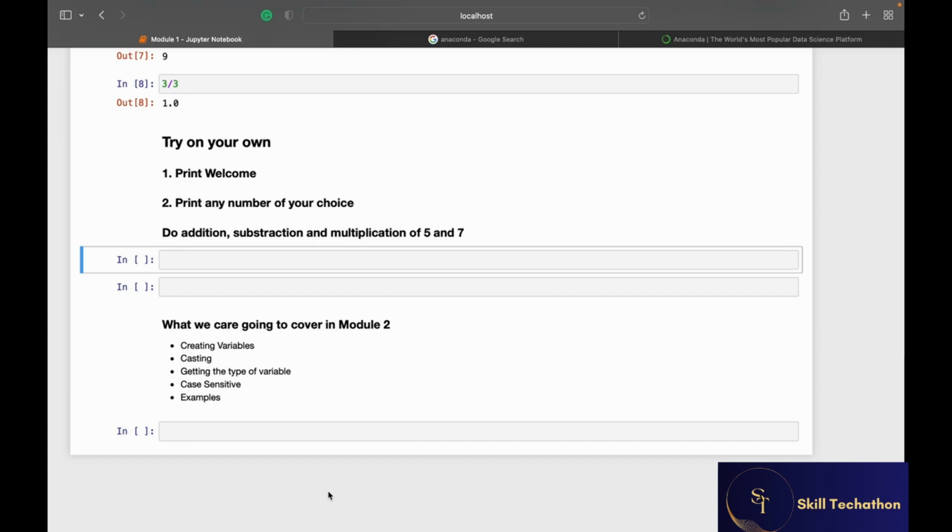In your next module, module 2, we are going to cover creating variables. We'll be looking into casting, getting the type of the variable, case sensitivity of the variables, and we'll also look into some examples.